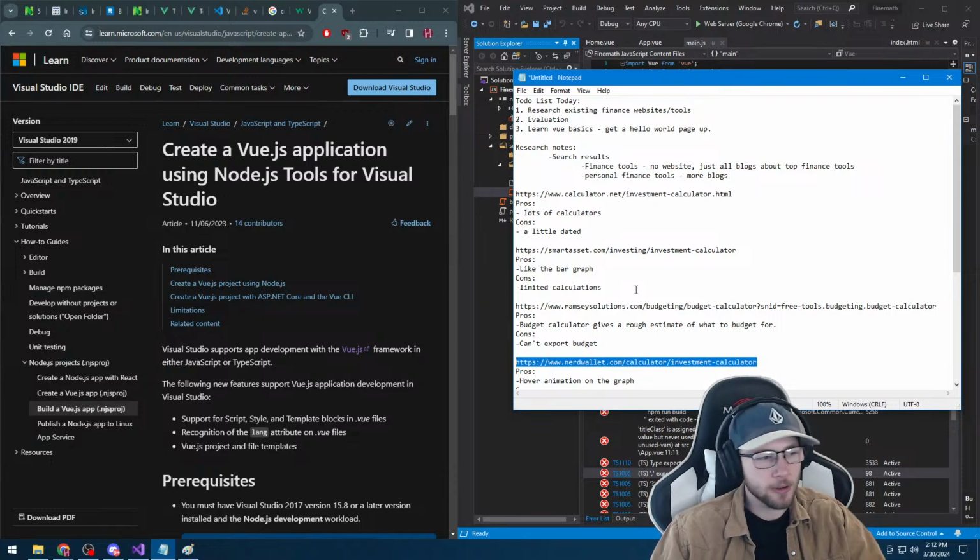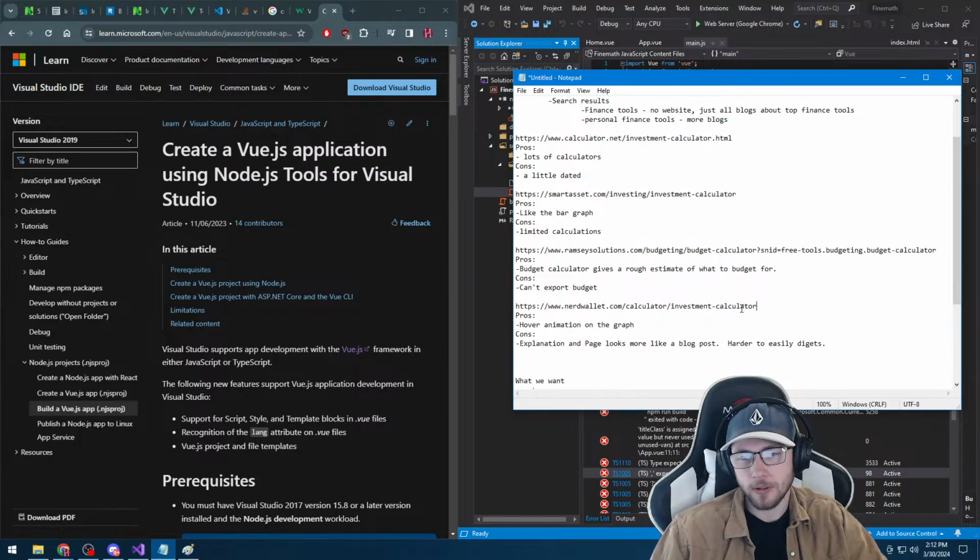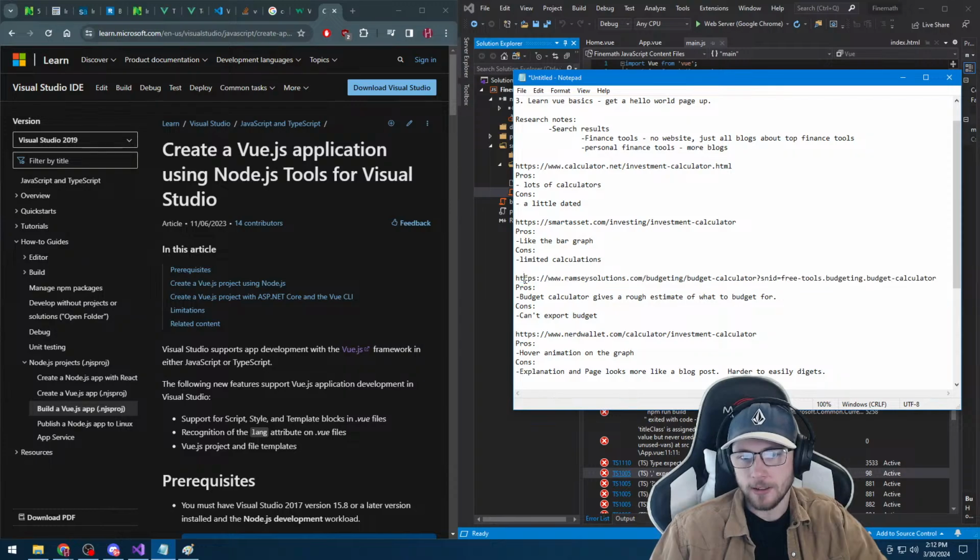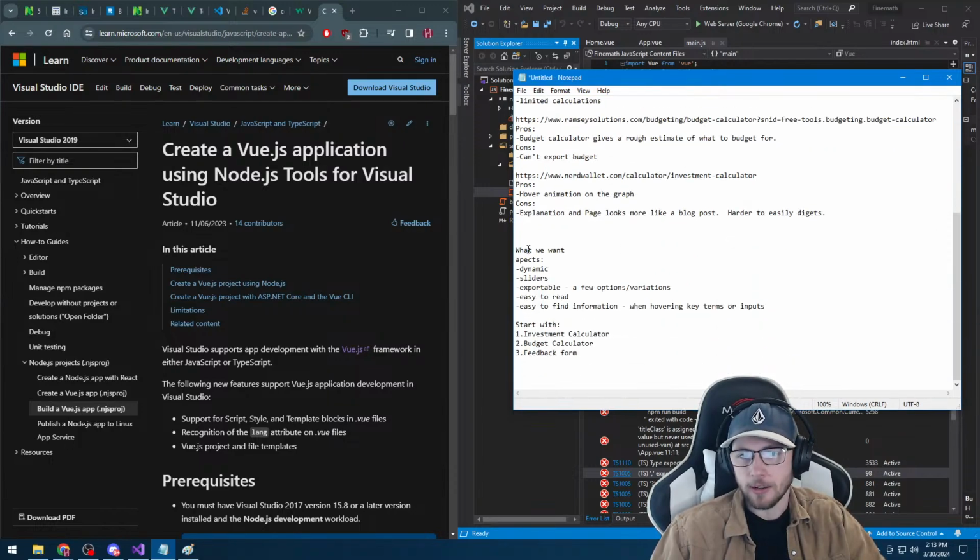Could be used possibly for business applications as well, but that's not really the main focus. The main focus is personal finance, something free, easy to use, and useful. So we went through these websites that are mainly budgeting and investing calculators. They have a bunch of other product services you can pay for, but we got some pros and cons for what we liked or didn't like, and then made a starter list for what we want to build. So we're looking for something dynamic, something with sliders, so you can move values back and forth and see how that'll change your interest and returns over time.